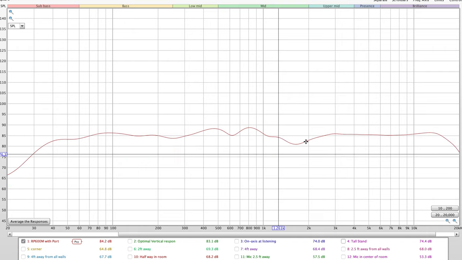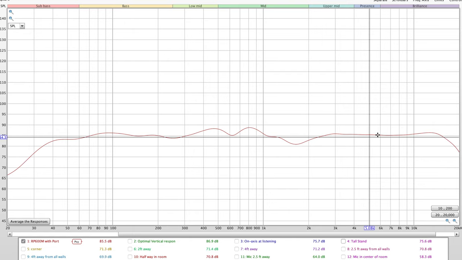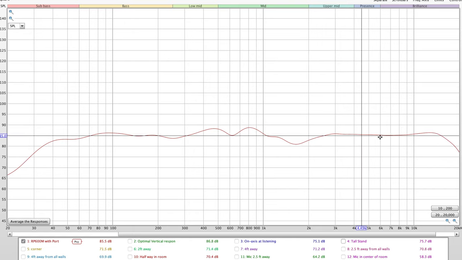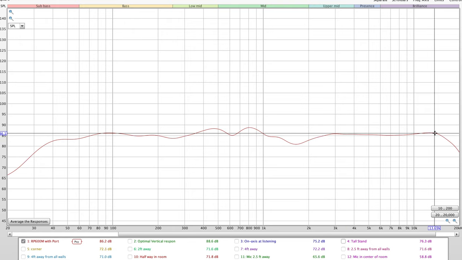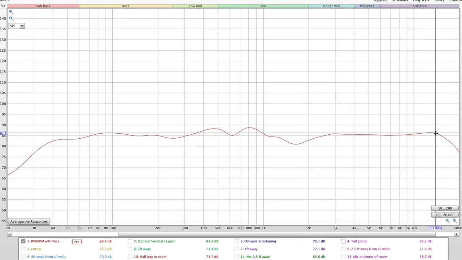All right. And what I really liked about this, after the upper mids, in the presence region, and in the upper treble, it was very flat and pretty extended in my room compared to some of the other speakers. Now it shows that it drops off here. That could be my microphone, could be my room also.